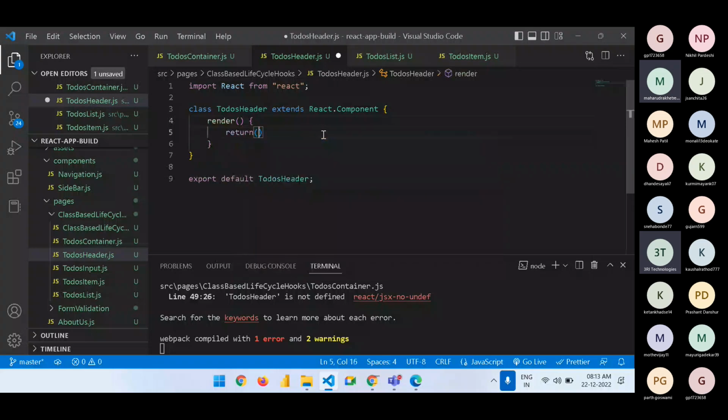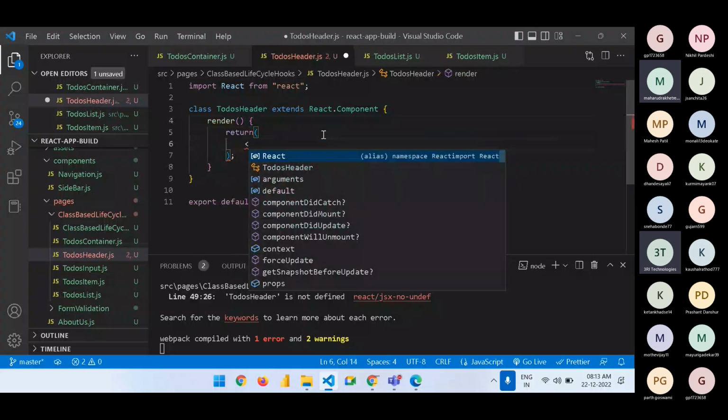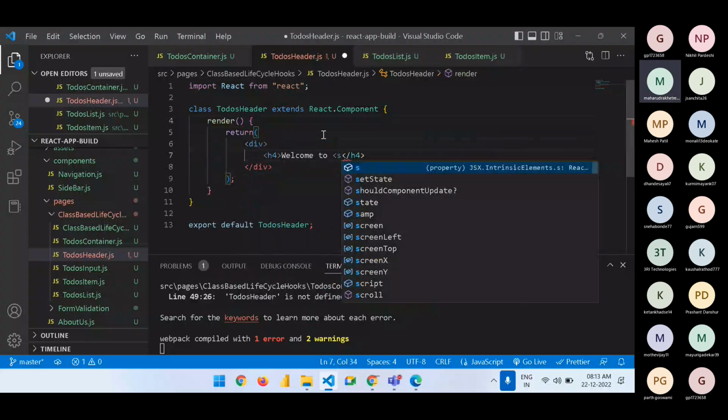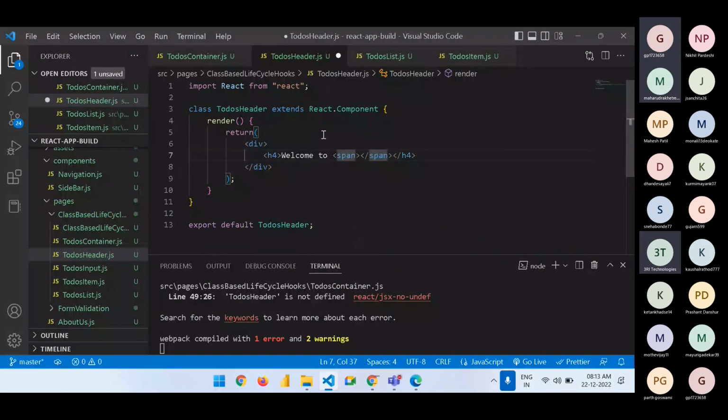Then inside this we are planning to show, okay, first let me write a render built-in method. Inside this render built-in method, return statement, and inside this return statement, let's write a simple div, and let me just make it something, okay, H1, H2, whatever it is, and here, welcome. Line number 3, class Todos header extends React dot Component.